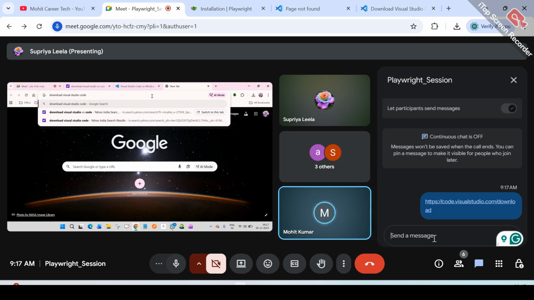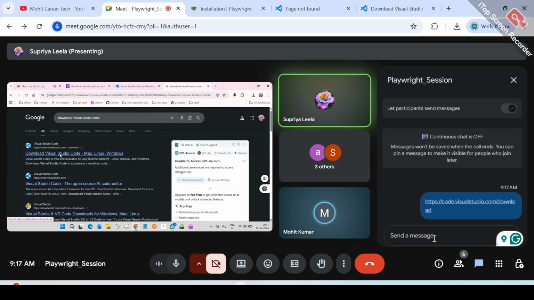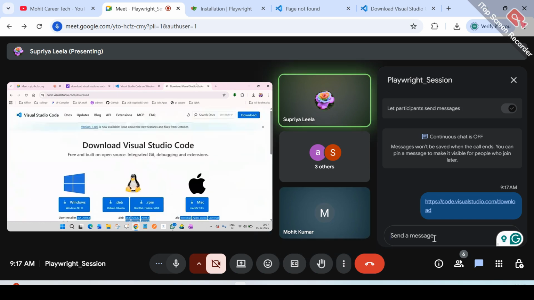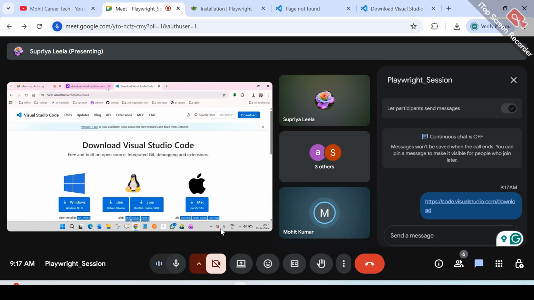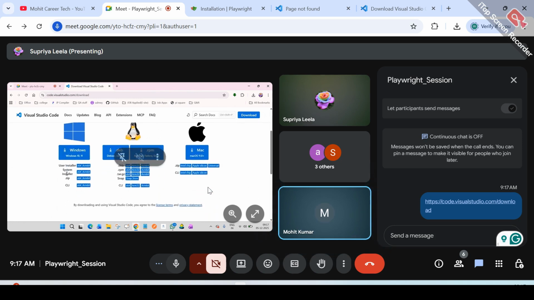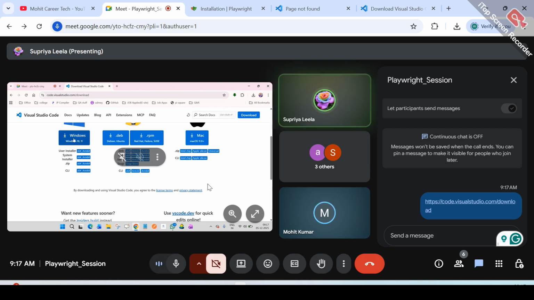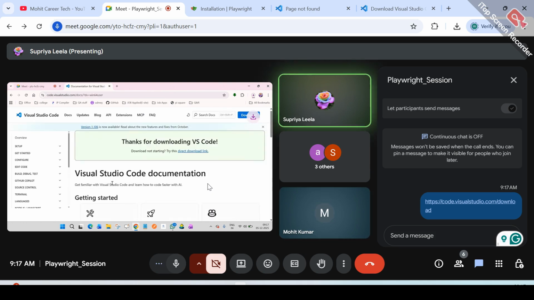Go to this link. This one you are telling. Yes. You have to download for Windows. Click on that download. It's a big Windows icon there, na? Yes, click on this. Yes, it is downloading, na? Okay.